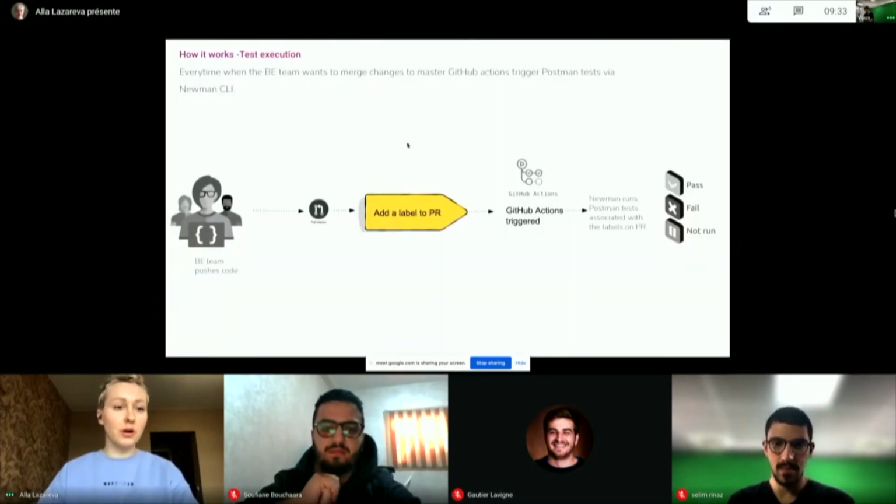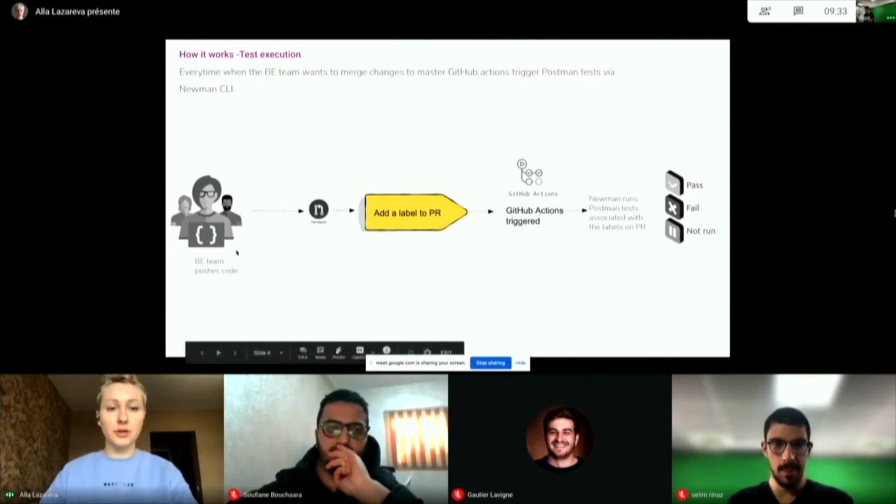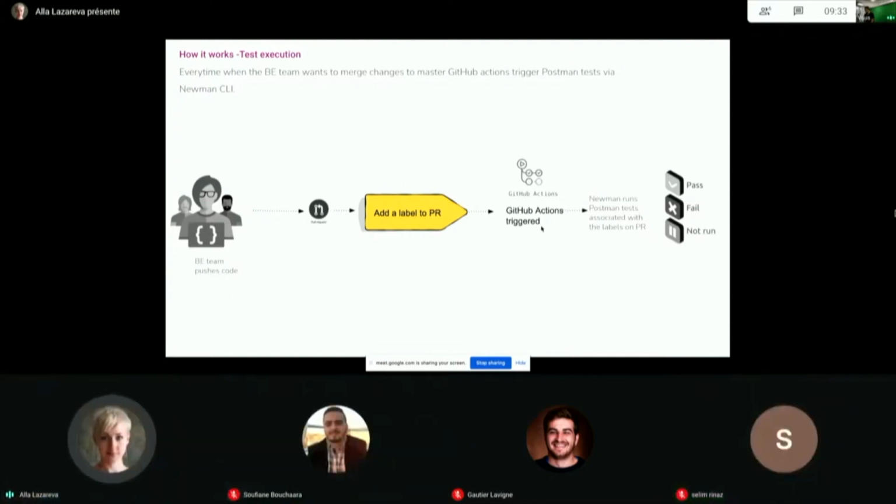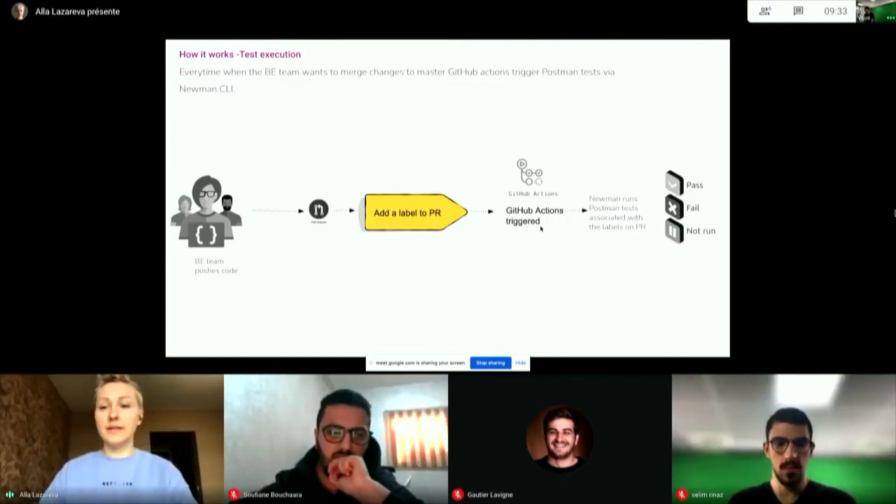So first of all, how it works. Let's say the backend team pushes code. They have some changes, and they create a pull request for it on GitHub. The QA team adds a label to the pull request that is associated with an API test, and then GitHub Actions sees this label. The tests are triggered, and Newman runs the Postman tests, and then we see the results, and we decide if we can merge or if some changes should be made.